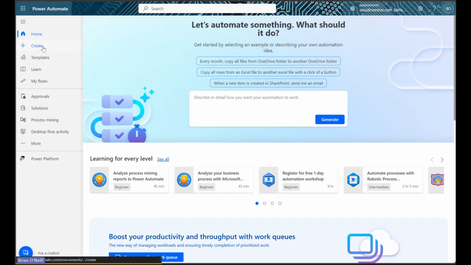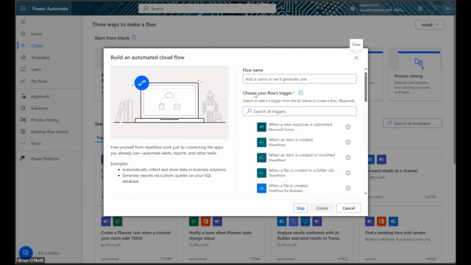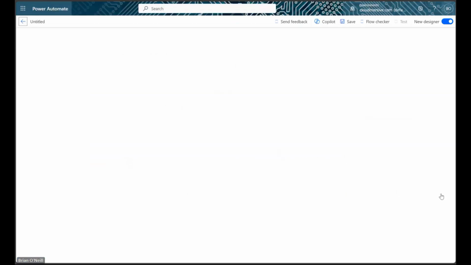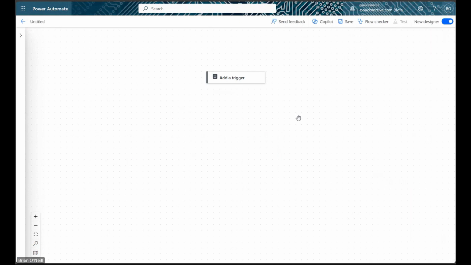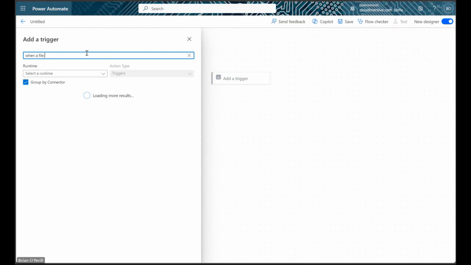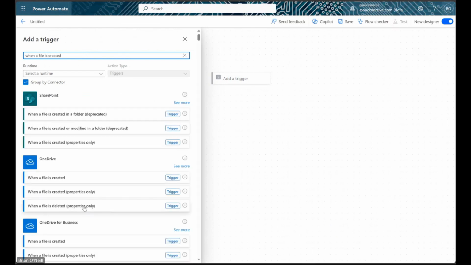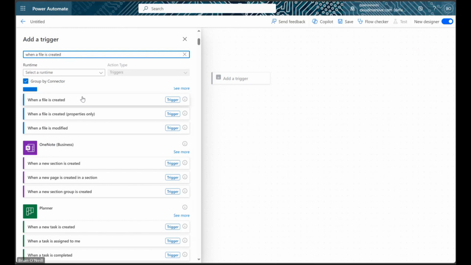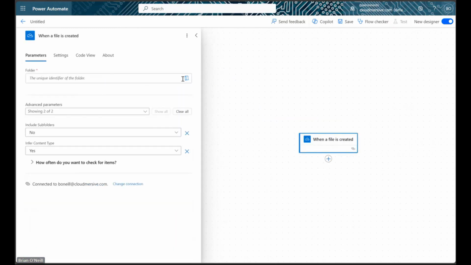Let's start by clicking Create and setting up an automated flow. Let's skip right to the flow diagram page. The first thing we're going to do is set our flow to trigger when a DOCX file enters our target folder. I'm going to set this up using a OneDrive for Business trigger called when a file is created. I've named my target folder DOCX folder for scanning just to keep things simple in this quick demonstration.